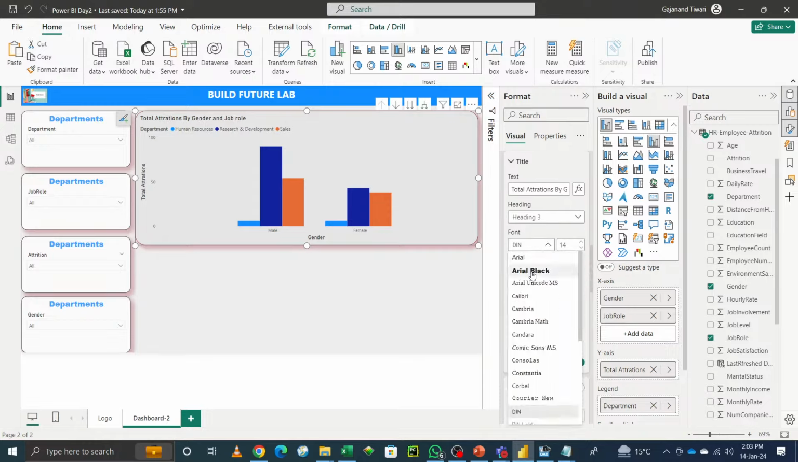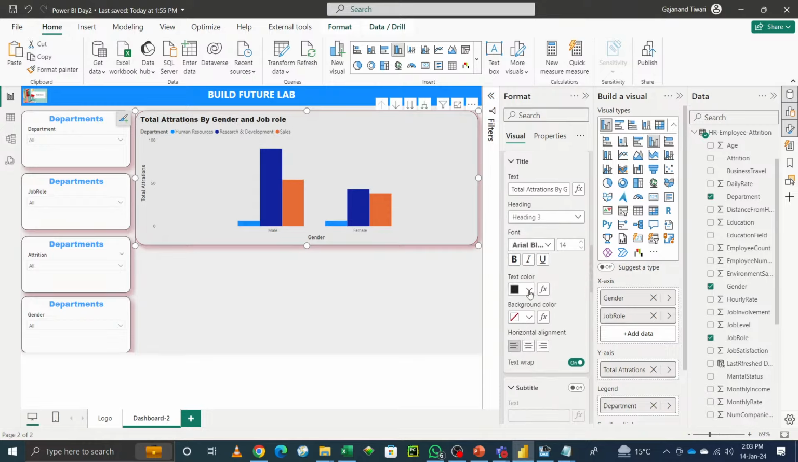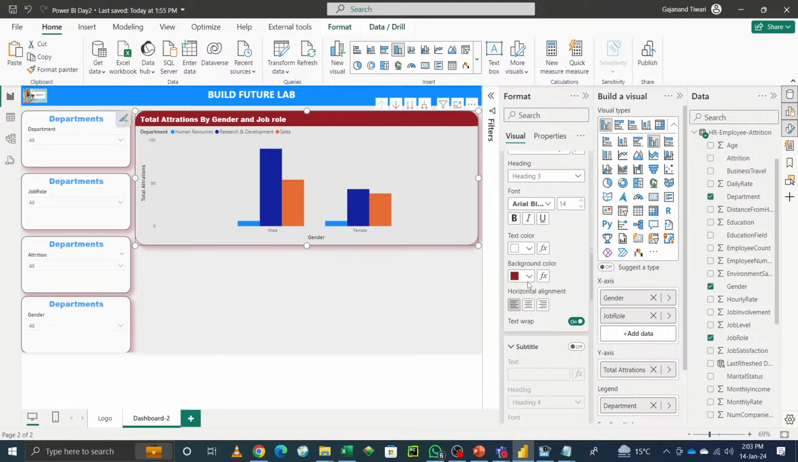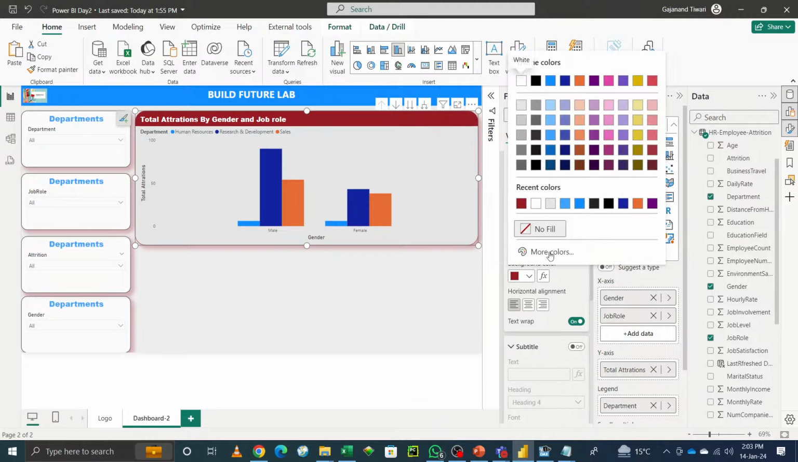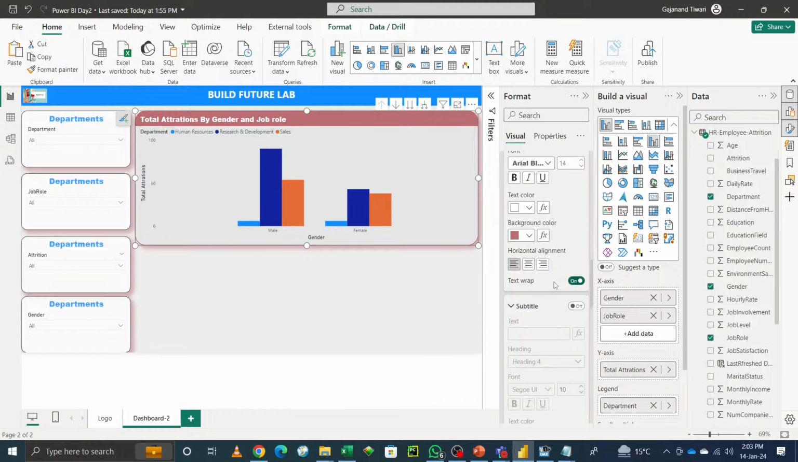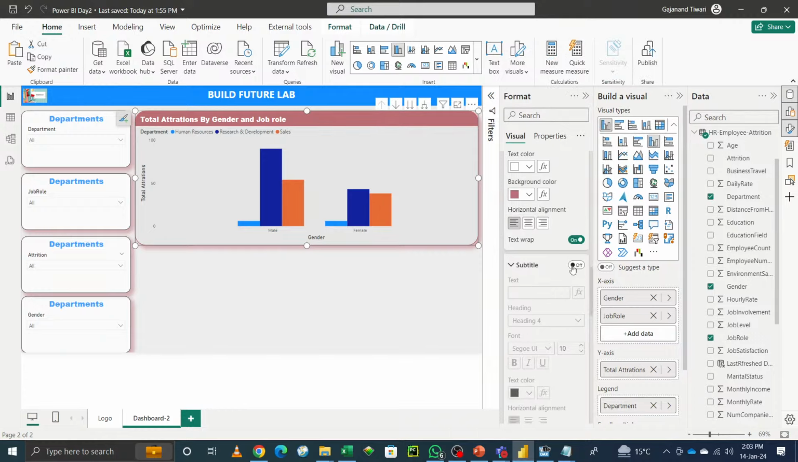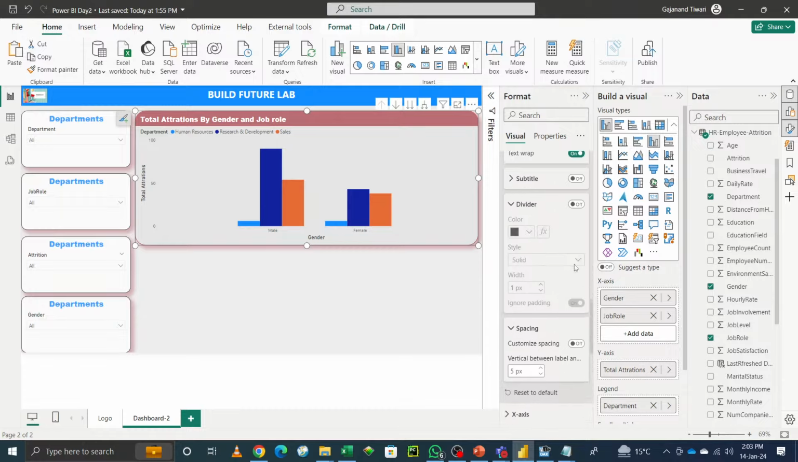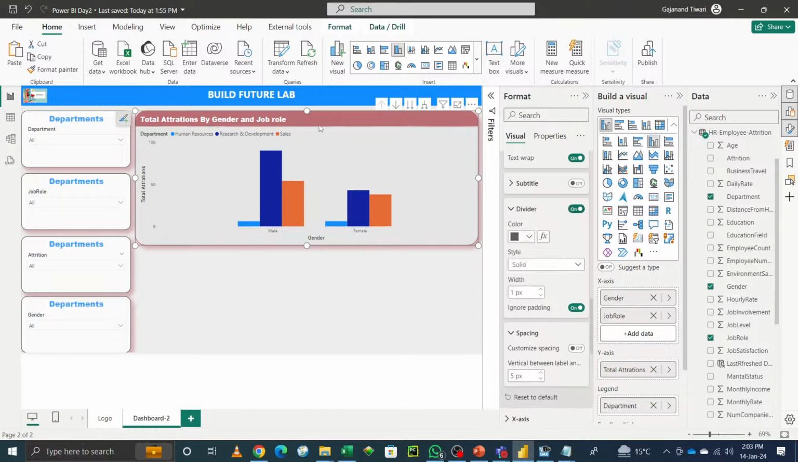I wanted to change this to bold. Text color should be white. Background color should be red. And if you don't like the red color, go to this. This color also. Color, guys, we have website, you can follow that. I know you don't like my color, but don't worry. Okay, then give the divider so that it will look much better.